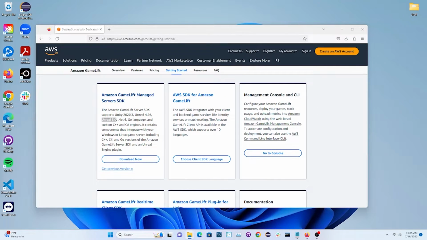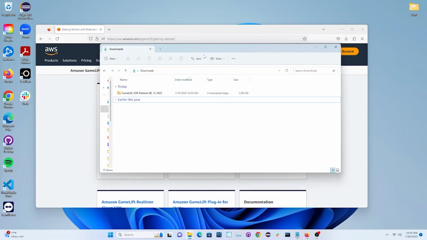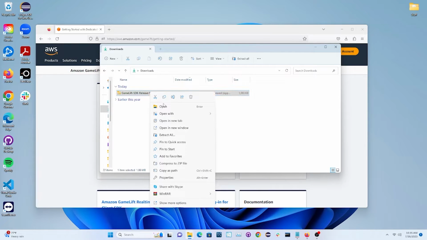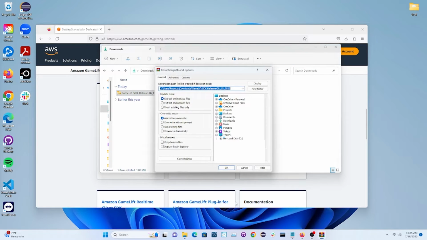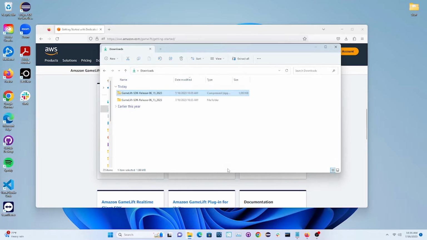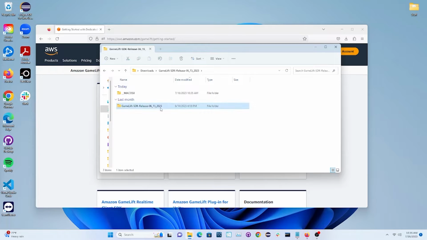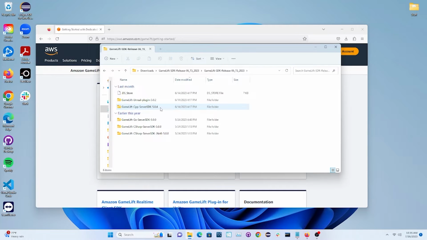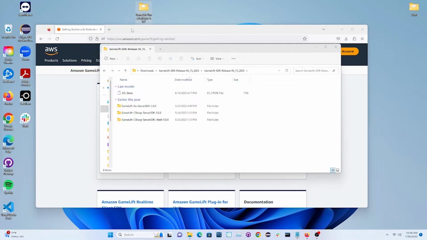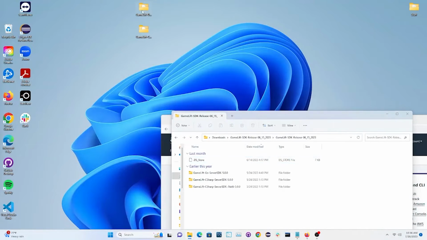When the download is completed, locate the folder and extract it. Go into the folder and keep going until you see a bunch of them. The ones we want are the GameLift C++ Server SDK and the GameLift Unreal plugin. Move them to the desktop. Make sure you do this part because you will get an error if the path to the SDK is too long when we create the build files.